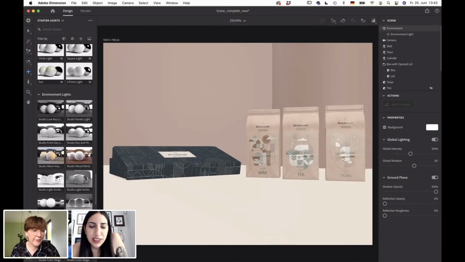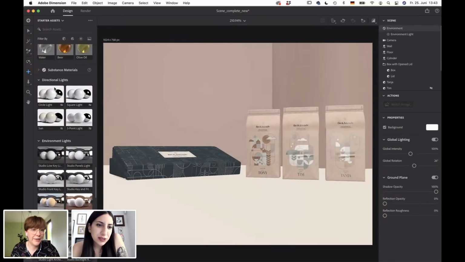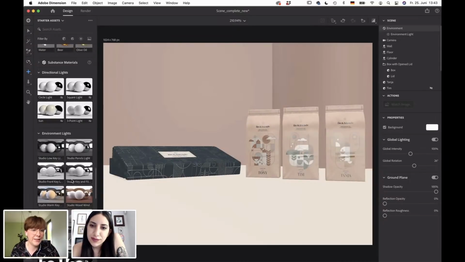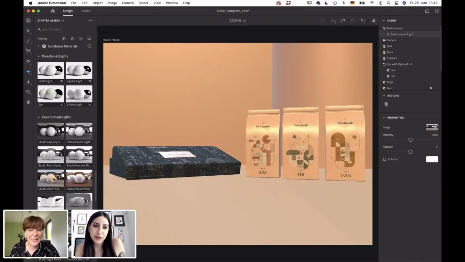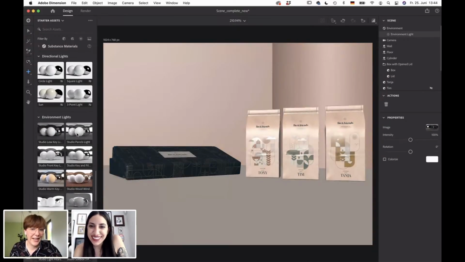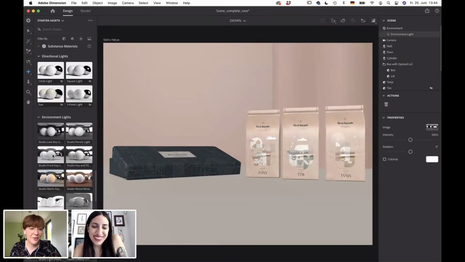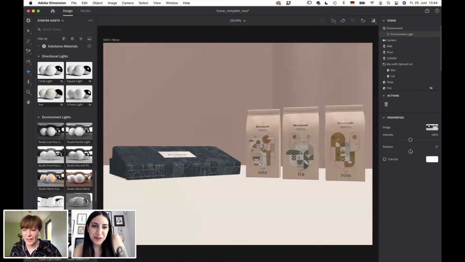But here you have all the different lights, these directional lights, but you also have these environmental lights. And for example, when you click on that one here, you can see that it's looking really orange, but you have a whole different scenery there, and you can play around. And then of course, that's so much fun.